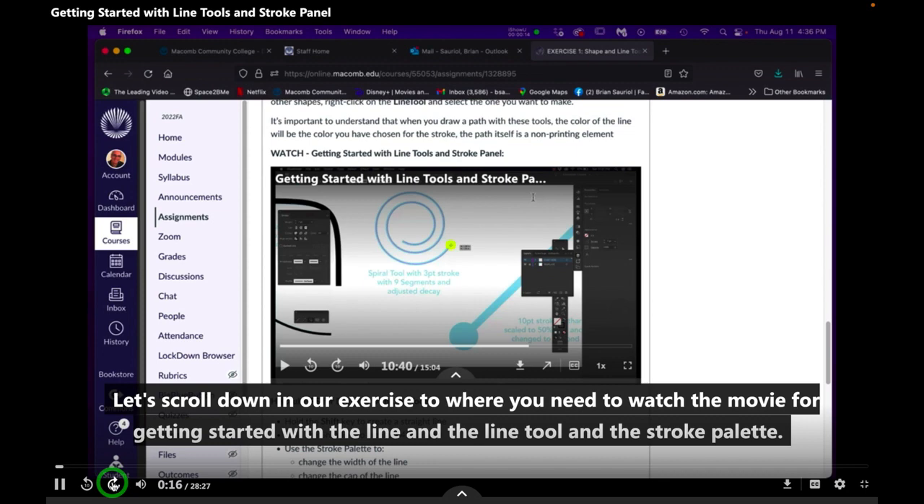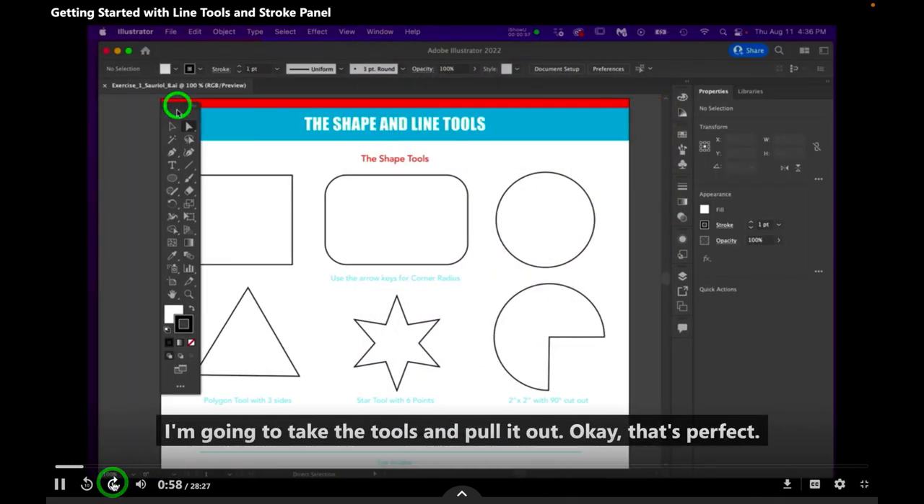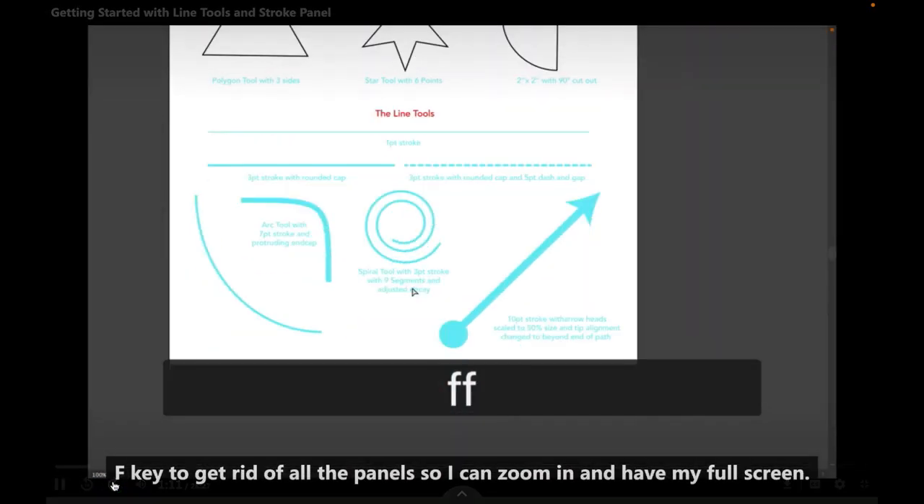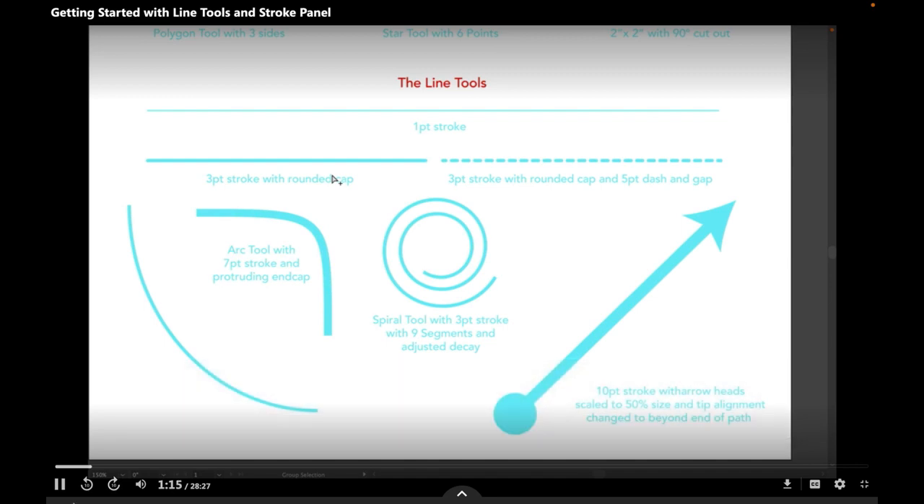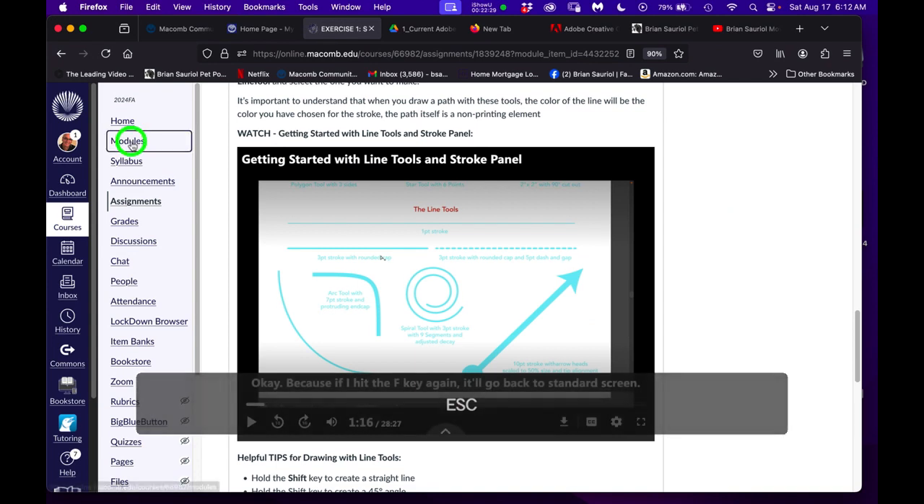So I'll just go forward. You can see I am going. So now I guide you through every single step. The F key gets rid of all the panels so I can zoom in and have my full screen. Okay, that's enough. Let me hit the escape button and now go back to modules.